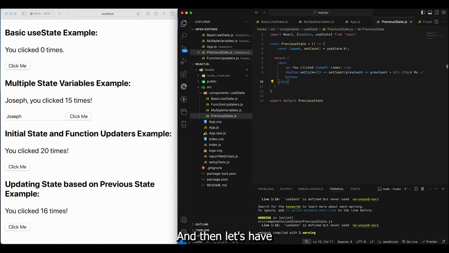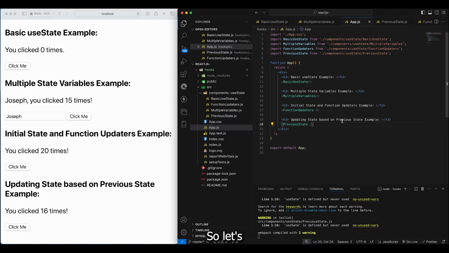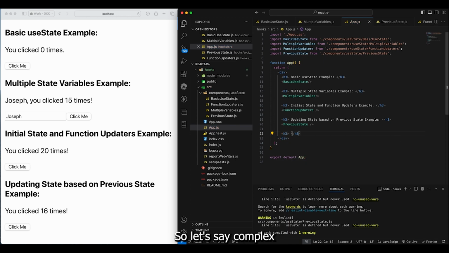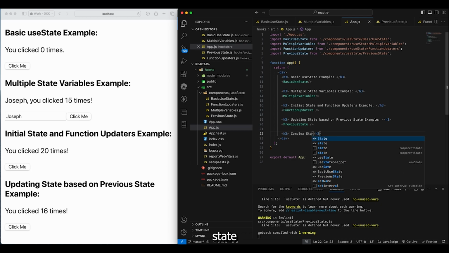And then let's have our last example, which is handling complex objects, or managing complex state objects. So let's put that here in our update.js. So let's say complex state objects example.